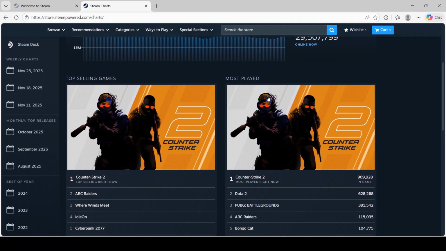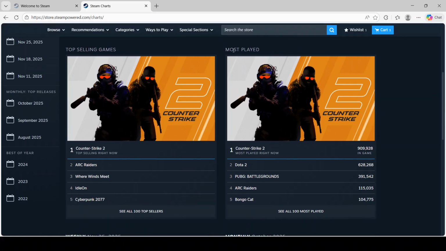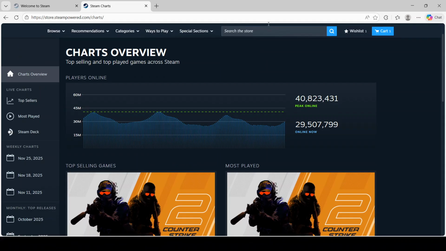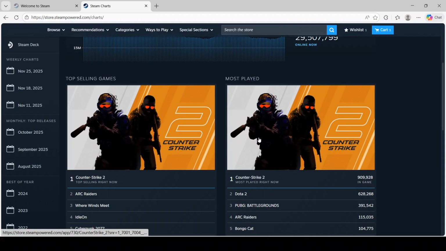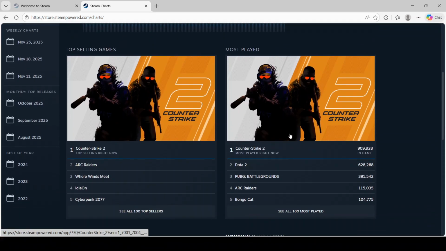This page highlights real-time concurrent player counts and trends for popular games. Navigate to the most played section to see who's trending right now, along with live counts, today's peak, and all-time peak. You can scroll to find your game or use the site search to jump to it quickly. If a game doesn't appear, it might not be among the most played at that moment.